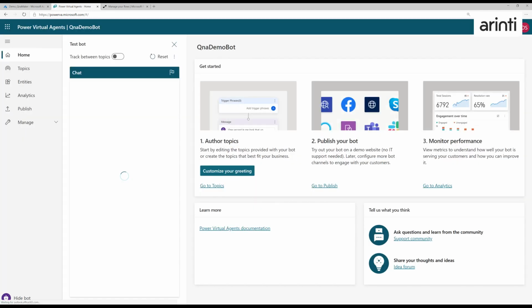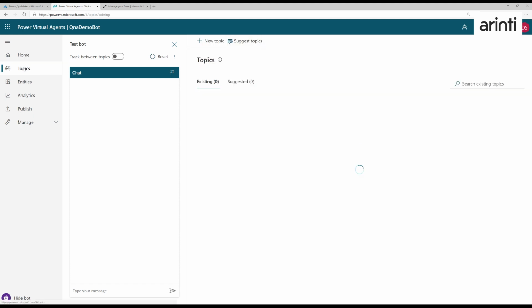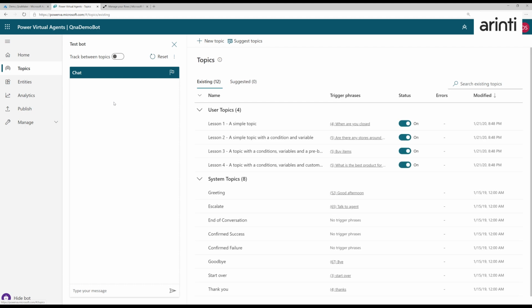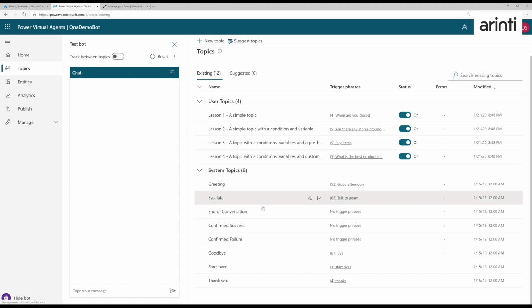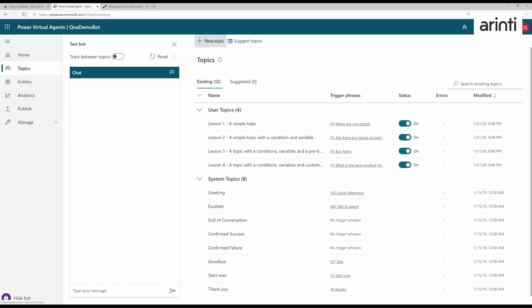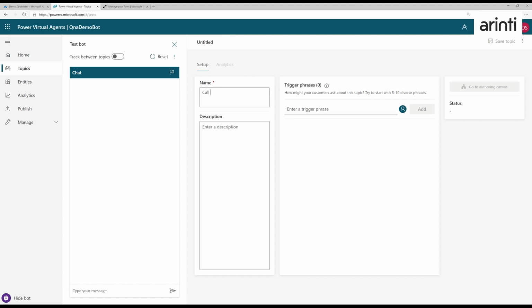Okay, here it is. So from here onwards, as discussed the other time, we have topics that can be called. You can create new topics, and a topic can be triggered through some phrases. Some basic topics are already loaded, but we want to add a new topic. We'll call it call QnA, and we'll add trigger phrases, for example, I have a question, or can you help me please?